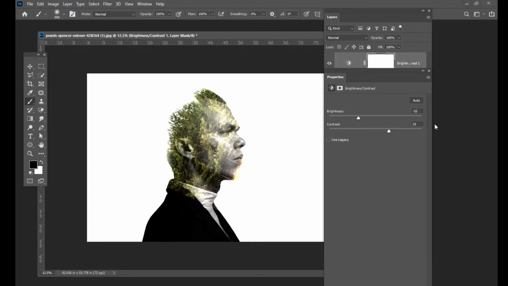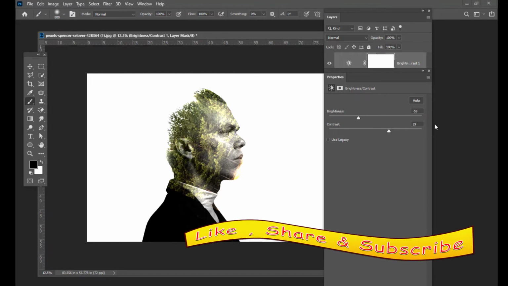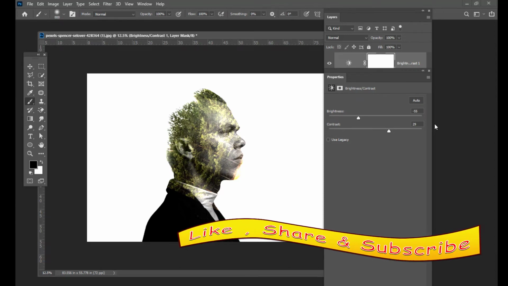So this is a quick and easy way to create double exposure in Photoshop.